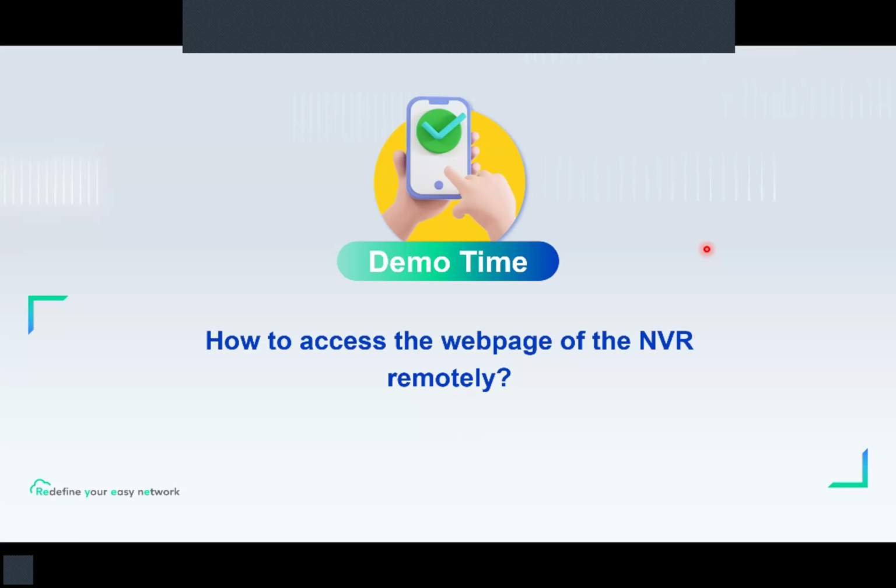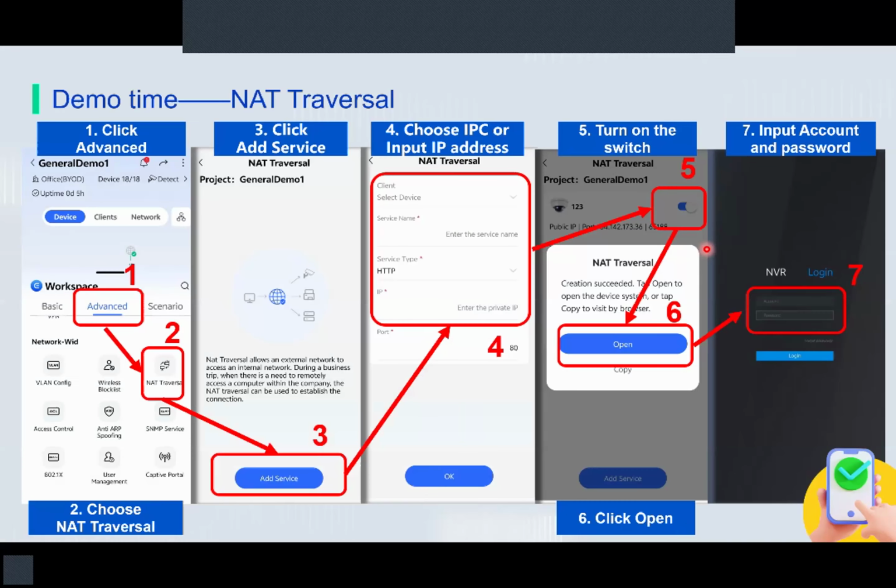Okay, this is the NAT traversal feature. But you have to combine it with our Ruijie router, because this feature comes from our router. You can input the IP address here, and it will create a tunnel to help you access the device. For example, you can access the NVR, the IPC, or other IT devices.